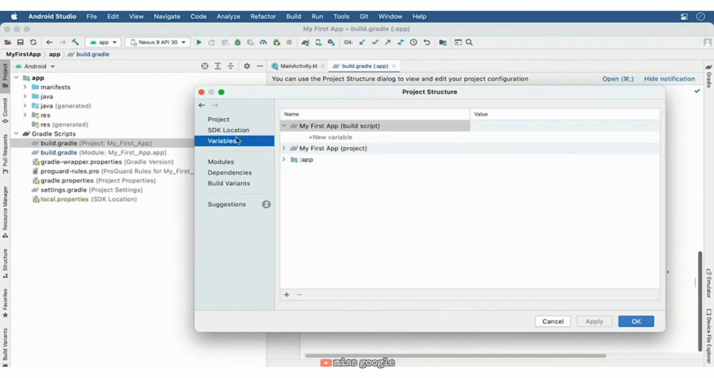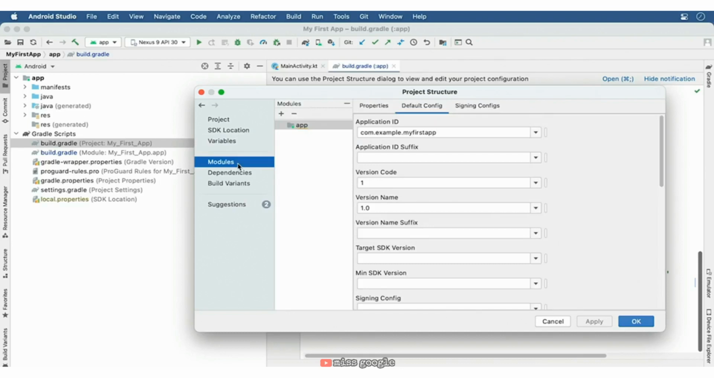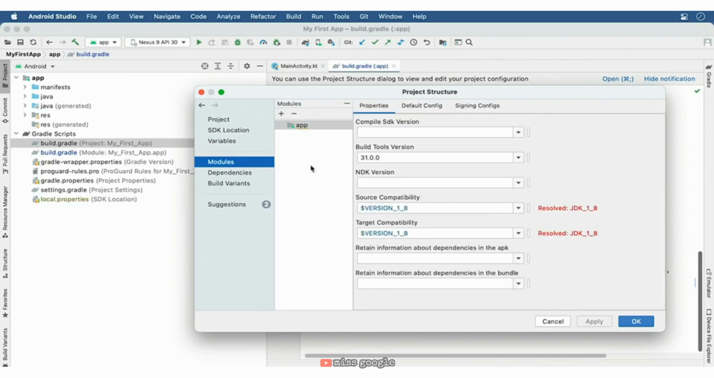I already described the use of the variable screen to create dependency variables, and that takes us to the modules screen. An Android project can have more than one module. A new project that's created in Android Studio typically has just one module named App. But if you want to create a new module, this is where you do it.